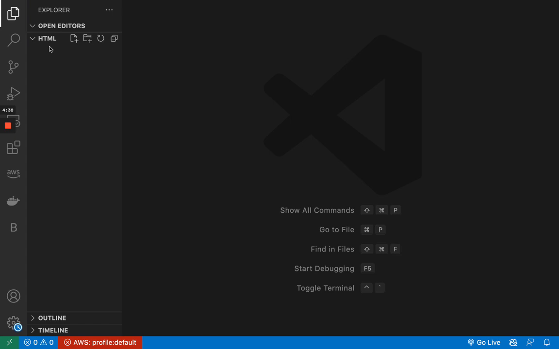Now, it's important to know that you need to create your HTML file within a folder. It's very important. Here we have some icons: one to create a new file, and if you want to create a new folder, use this. If you want to refresh the Explorer, you use this, and this is to collapse the folders in the Explorer. Right now there's really not much in the folder, so you don't need this.